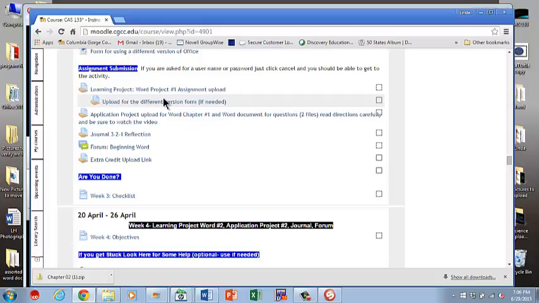Remember, you don't have to do it for fonts, colors, or themes. Everybody's going to fight that battle. It's only if you run into something other than fonts, colors, or themes when you're using a different version of Office. And then your application project.